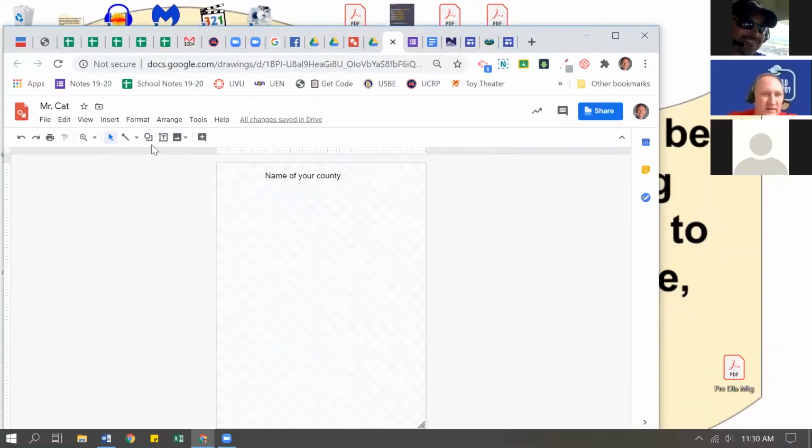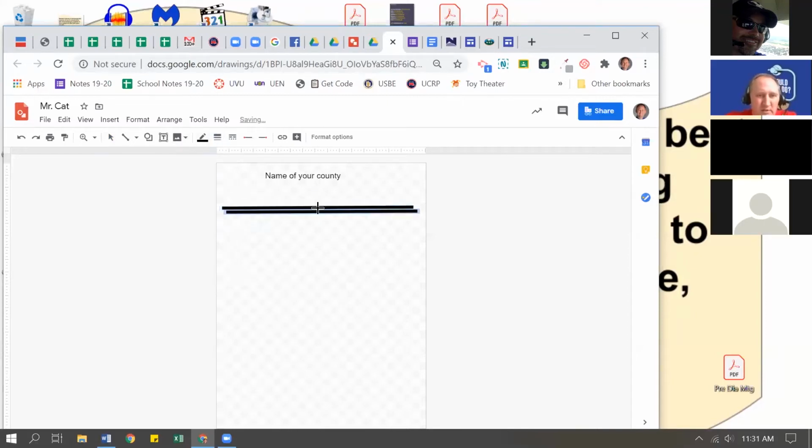Here I can click on the little arrow and say, let's make a line, and make a T-chart. I can make these bigger. There we go, and make another line. I'll just duplicate that.